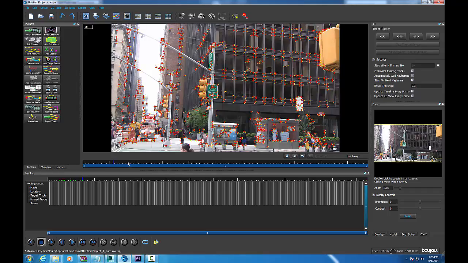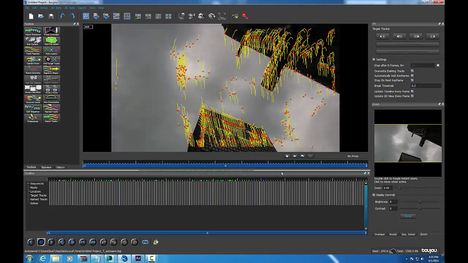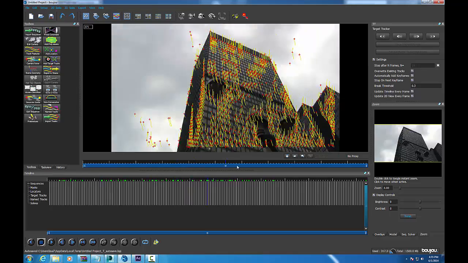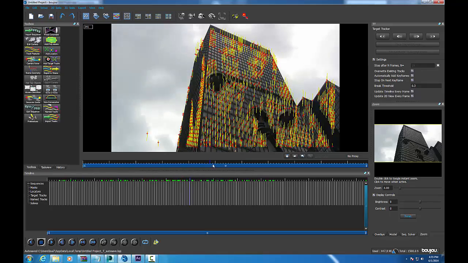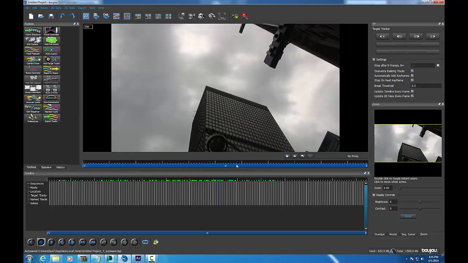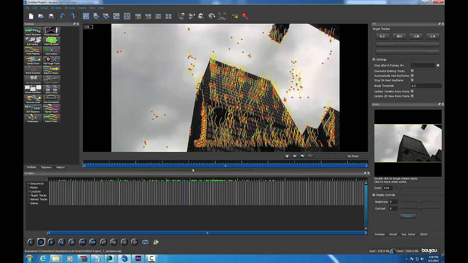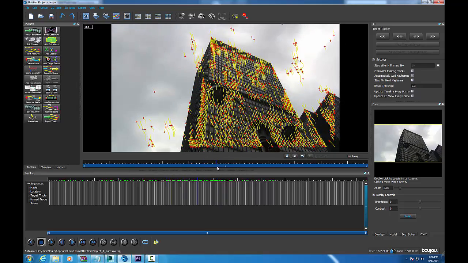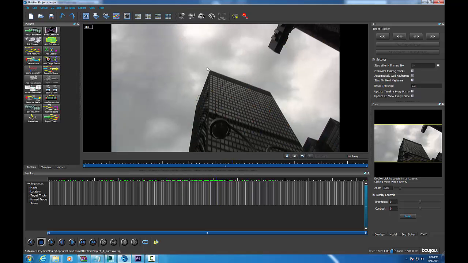Okay, so here is Boujou's track. And, you know, if you're going like this, you go, okay. But if you slow it down, you'll see, hey, oh, where'd it go? It's gone.